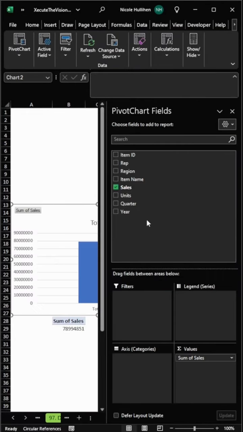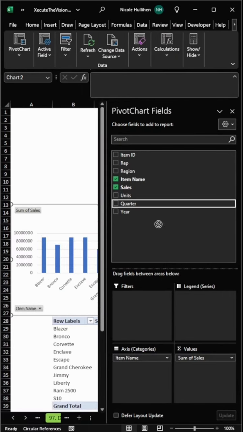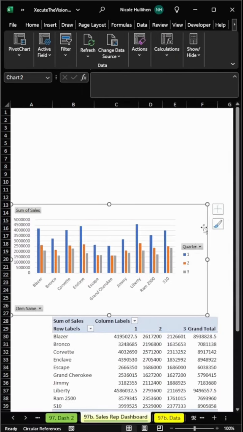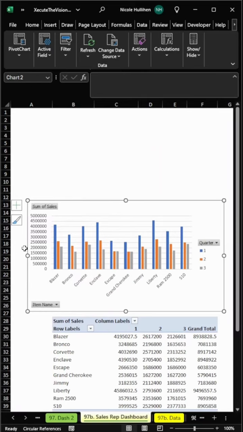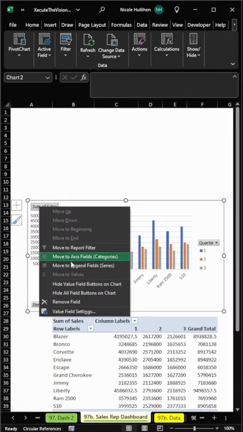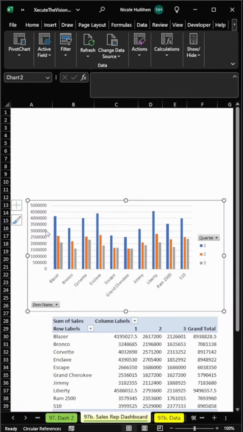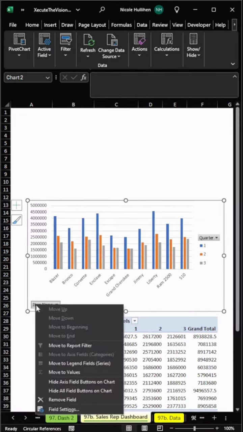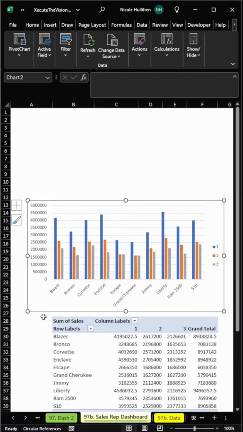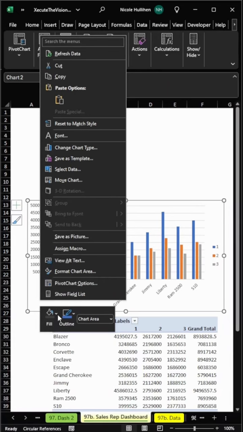We want to see total sales, so sales goes in values, and then we need the item name or vehicle name in the row, and then the legend is going to be the quarter. Now I'm going to right click here and hide these fields, and I'm going to right click again because I selected the wrong one. I needed to say hide all fields. I don't really care for those buttons to be on there.